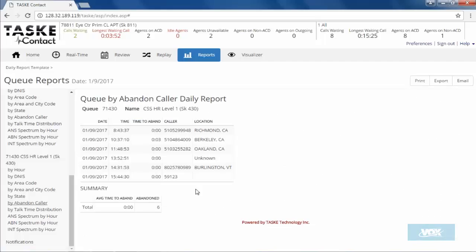Okay? We can see then they came from Richmond, Berkeley, Oakland, and Burlington, Vermont, and then one was unknown, so it had a caller ID it didn't know. And then the other one was internal from the 59123 extension. What's interesting is they can't dial directly to that queue. They have to go through the menu, and then you press it. Yes, exactly. These callers went through an entire IVR to get to that point and then gave up before giving anybody a chance.